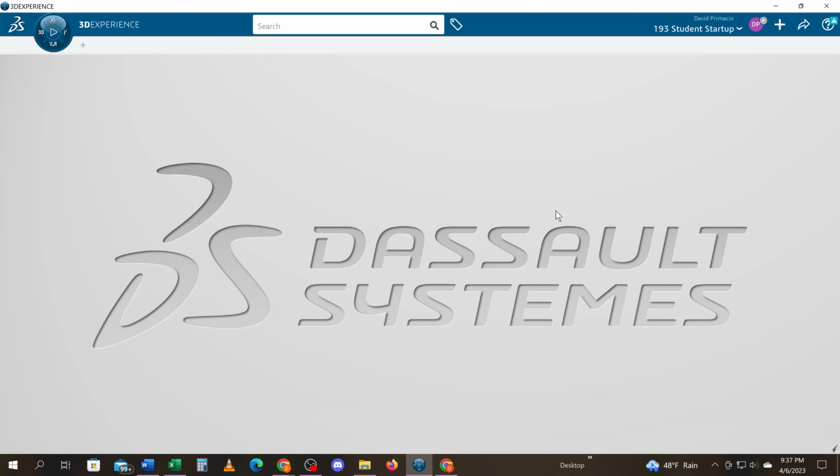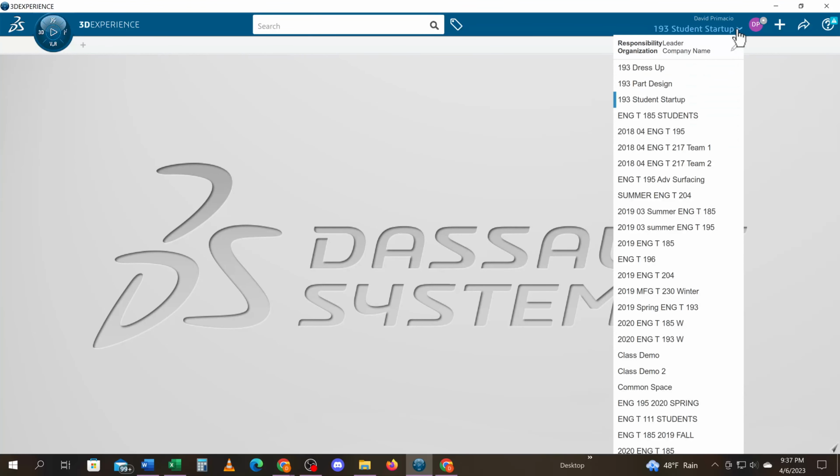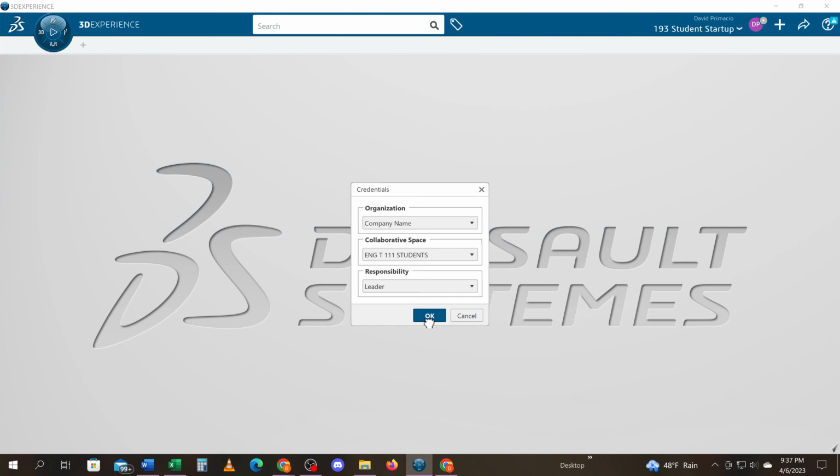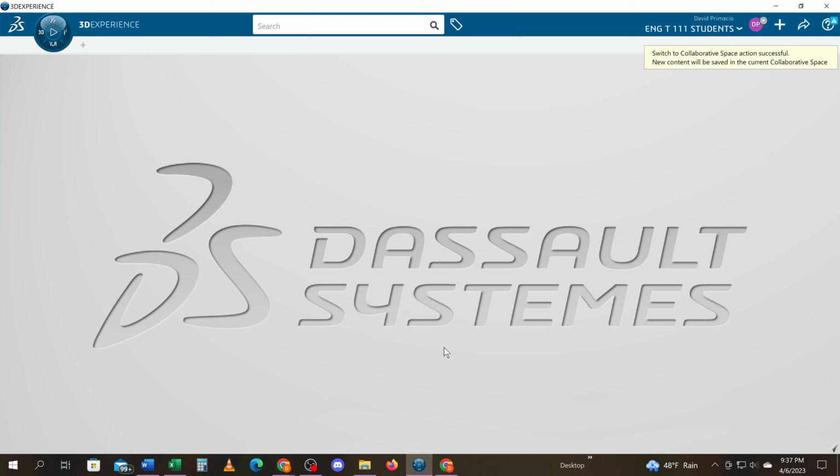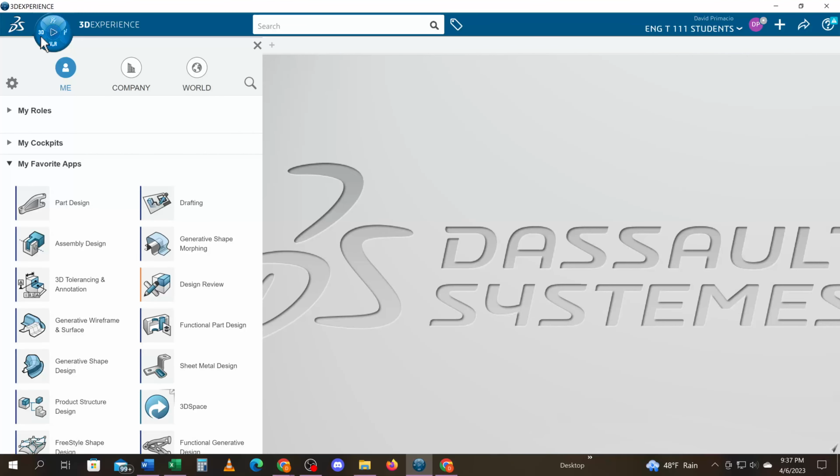So step one is to make sure we're in the correct collaboration, which is ENGT 111. So I'll select that and select OK, and it accesses the ENGT 111 collaboration. If you do not have access to the ENGT 111 collaboration, please email your instructor immediately to let them know you do not have access. Now to create a new part, we simply select 3D and go to part design.